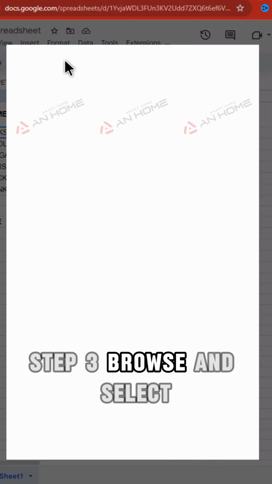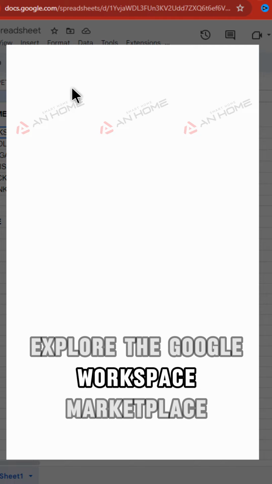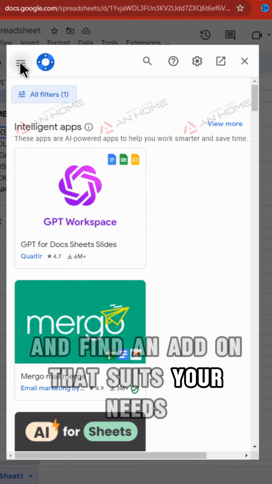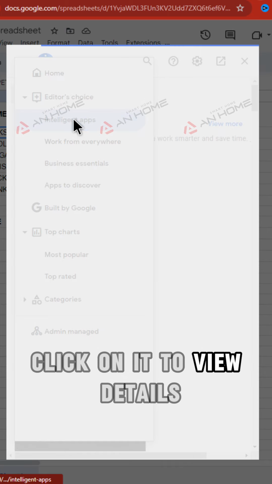Step 3. Browse and select Explore the Google Workspace Marketplace and find an add-on that suits your needs. Click on it to view details.